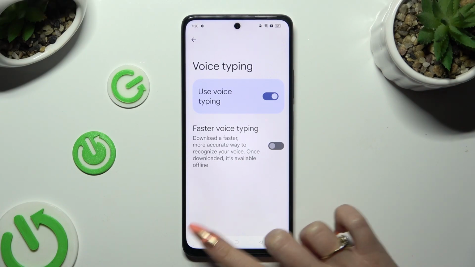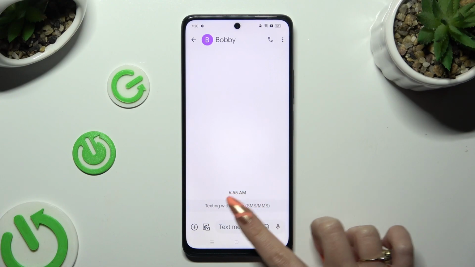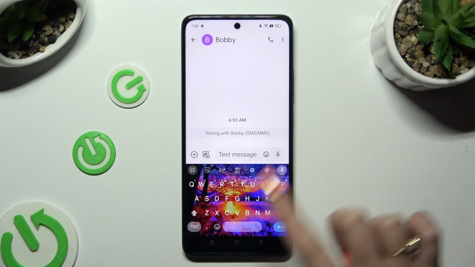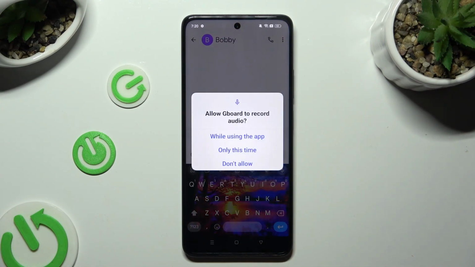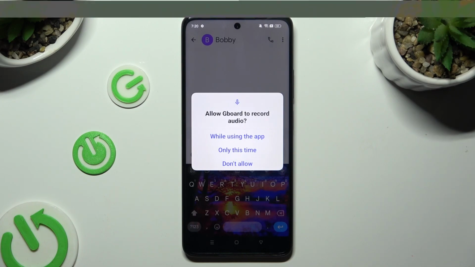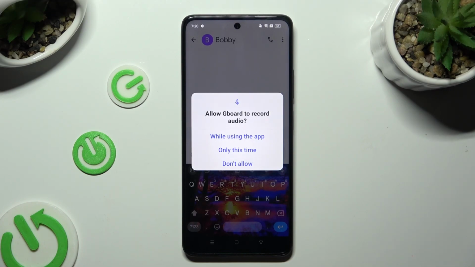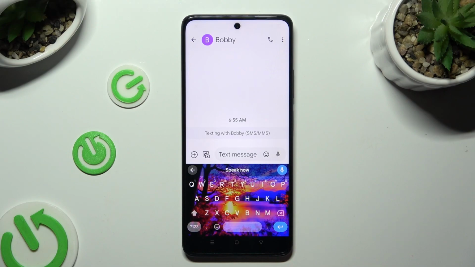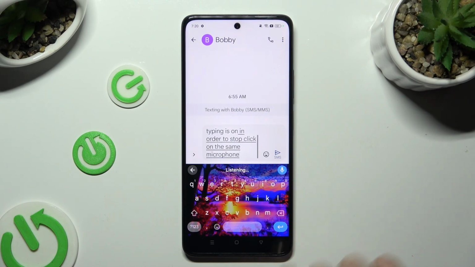When you're done, go back to your keyboard and click on No Visible Microphone. If you never used it before, click on While using the app in the pop-up, or if you wish to just try it, tap on Only this time. When you see the Speak Now command, start typing. As you can see, voice typing is on. In order to stop, click on the same microphone again.